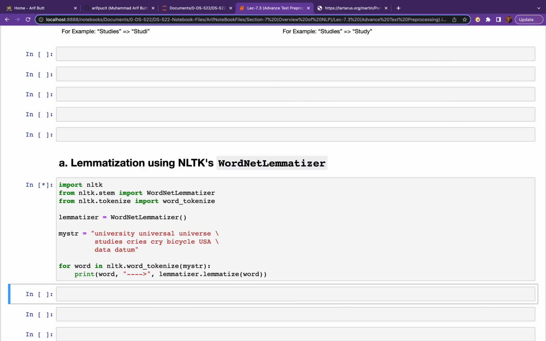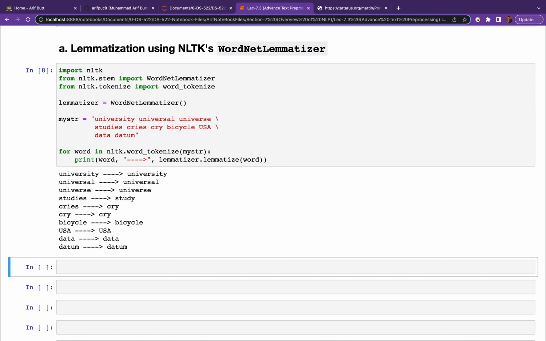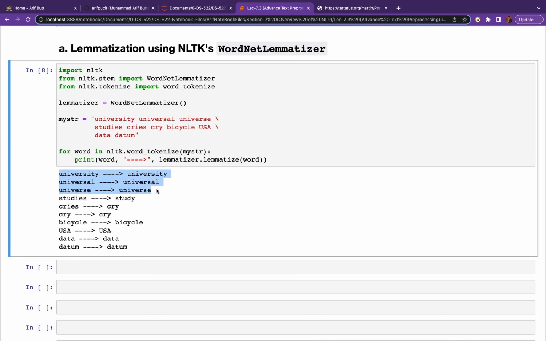Let us execute this code. It has taken a bit of time. Note now the three words university, universal, and universe have been reduced to their appropriate lemmas this time. Similarly, the words studies, cries, cry, and bicycle have also been properly reduced to their stem words, which was not the case when we used PorterStemmer. The abbreviation USA has been identified as a noun, so it has not been reduced to lowercase.